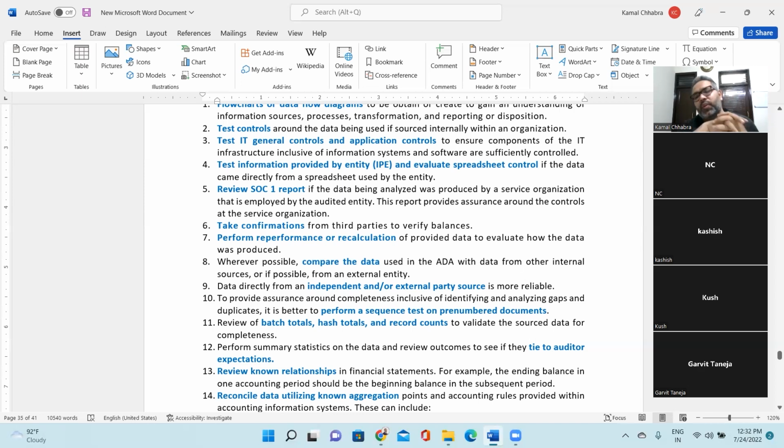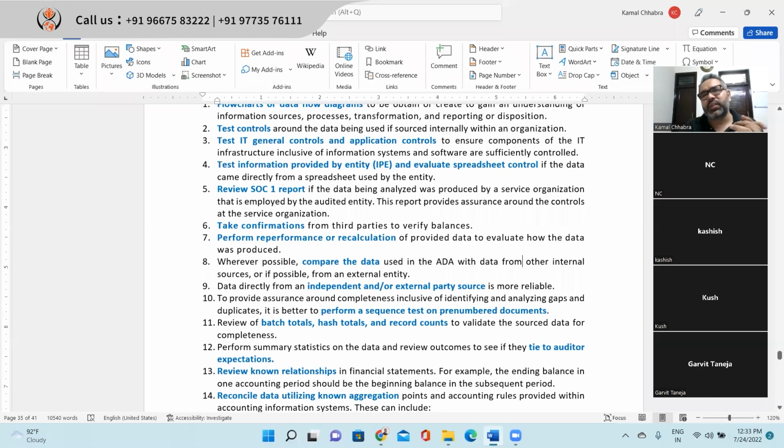Or if possible from external entity sources. Same way, for example, if you have taken a dump of movement of inventory balances, right? There you can reconcile the inventory closing balance which is coming from the dump to the inventory balance lying in the trial balance to ensure the completeness and accuracy of those data.